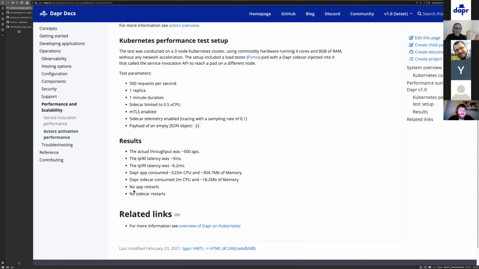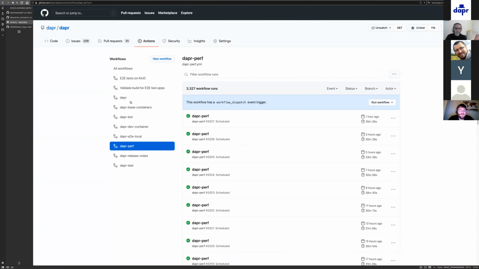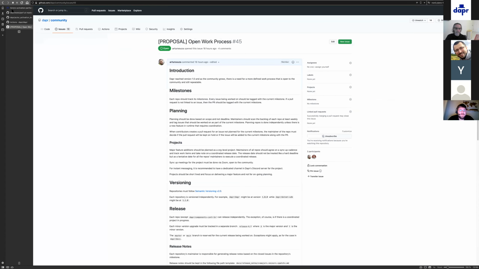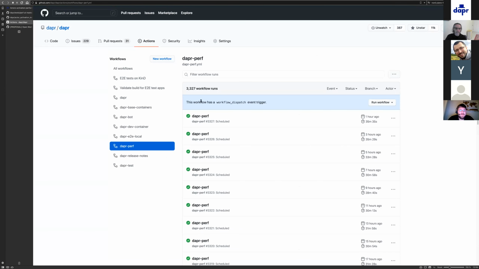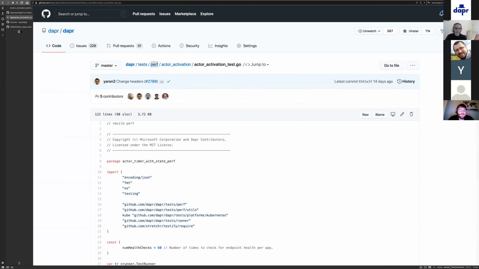So we assert, there's an assertion in the test that there were no app restarts and no sidecar restarts. And these tests run periodically against master. And we have assertions, so if there's a change that deviates these numbers by a given margin, we will fail the performance test. So we have this running periodically with automatic assertions, okay?